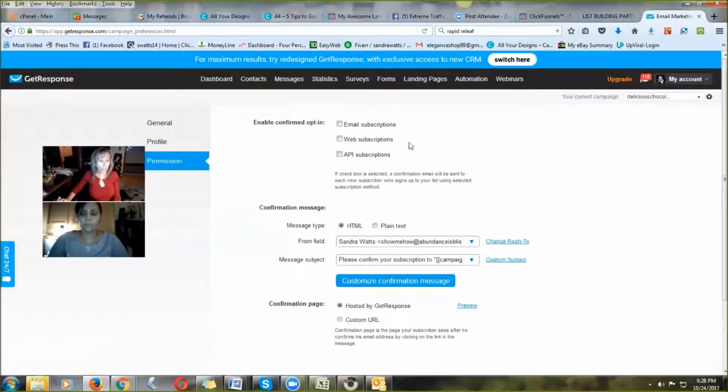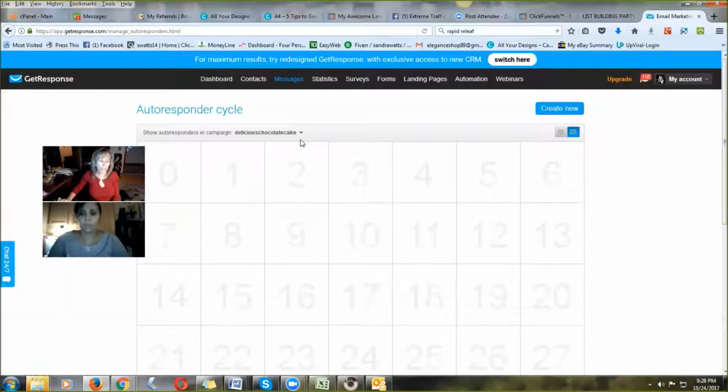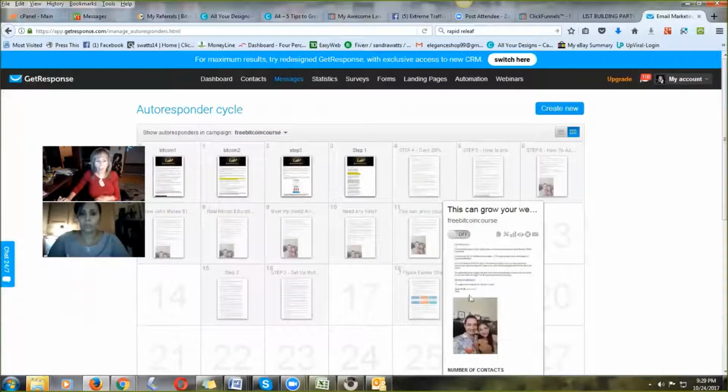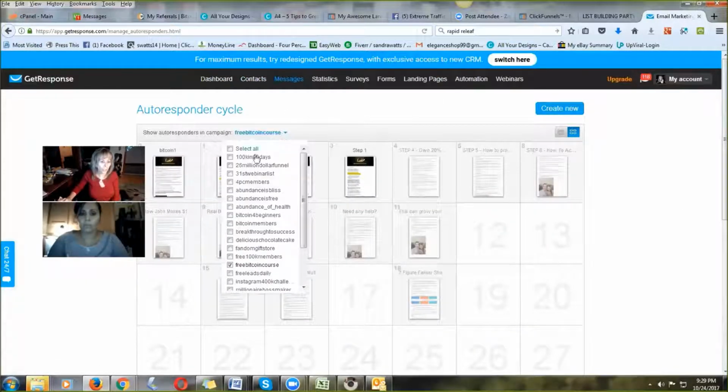So now you have your campaign created. You want to go into Manage Autoresponders. Okay, now you'll see Delicious Chocolate Cake has popped up. That was the most recent campaign I created. I have a lot of others here, and if I click on one, you will see all these emails pop up that I have pre-made for that particular campaign. So we're going to go back into the campaign with chocolate cake.